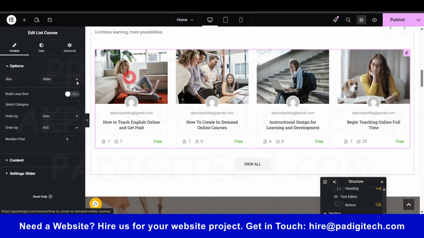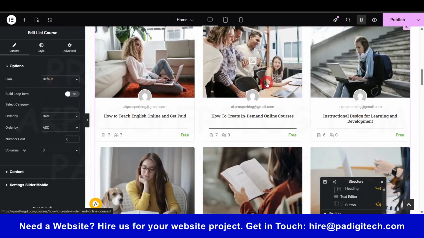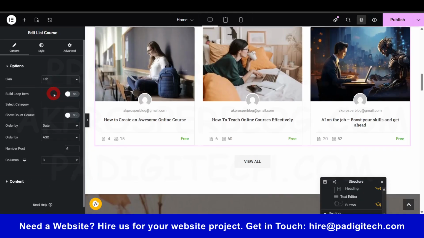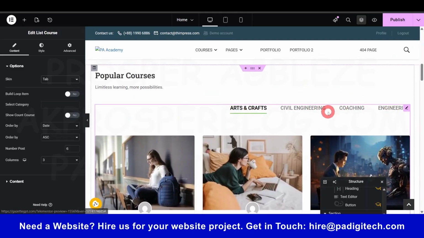You can change the skin. You can see it's currently set to slider. If you want to use the default, you can see this is how it will appear. If you want to use the tab mode, the tab view, you can see this is how it will appear. You can see it will show the different categories and the courses that are under those categories.